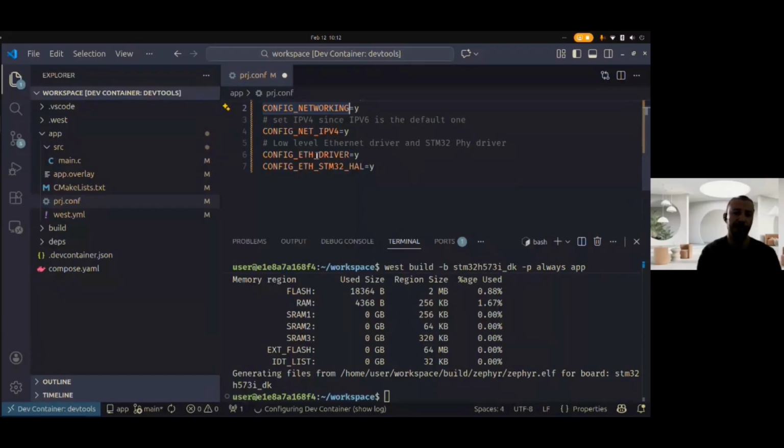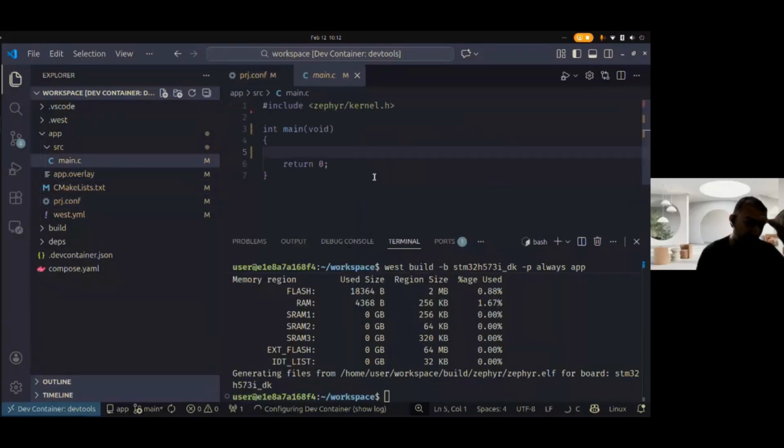Another important thing that we need to enable is the Ethernet driver. And since I'm using an STM microcontroller, we need to use the specific HAL driver from ST. So with these options, I'm going to save the files, and now I'm going to move to main.c to write some code right here.